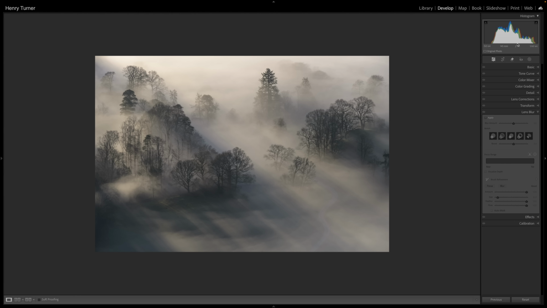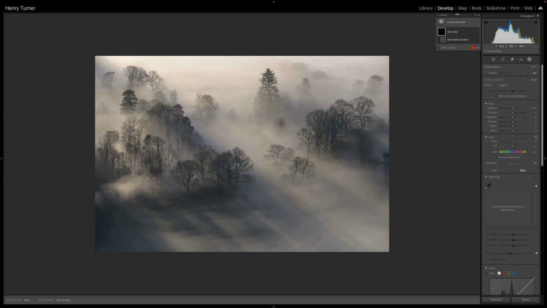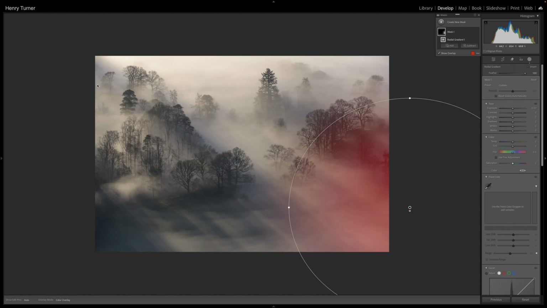So first things first, we want to go up to the mask section here, and we want to select a radial gradient. And then I'm going to draw this out up here on the top left hand side. Make sure that you can see it there. And what's really important here is, as you can see, if I move that mask out of the way, there's already a load of organic light in the photograph. All I'm wanting to do here is enhance it, bring up the exposure of that section a little bit, bring up the temperature, maybe the warmth.